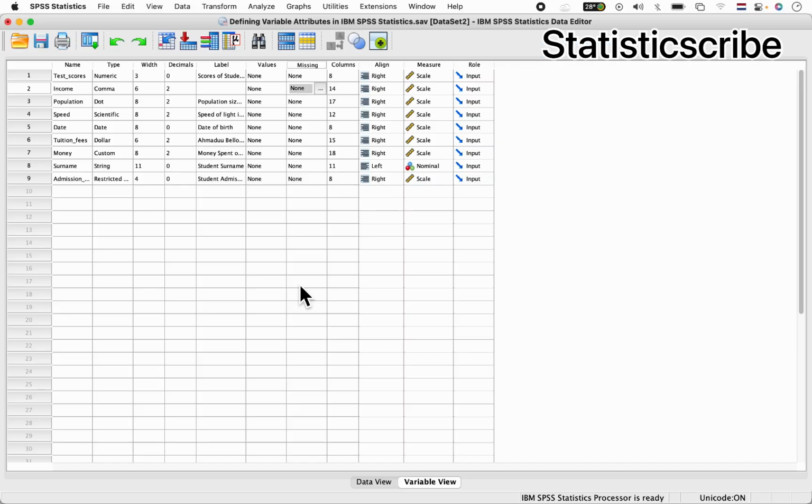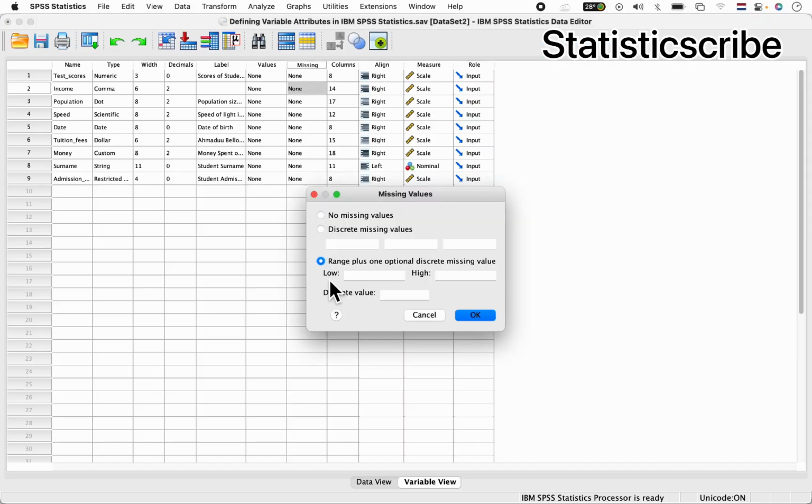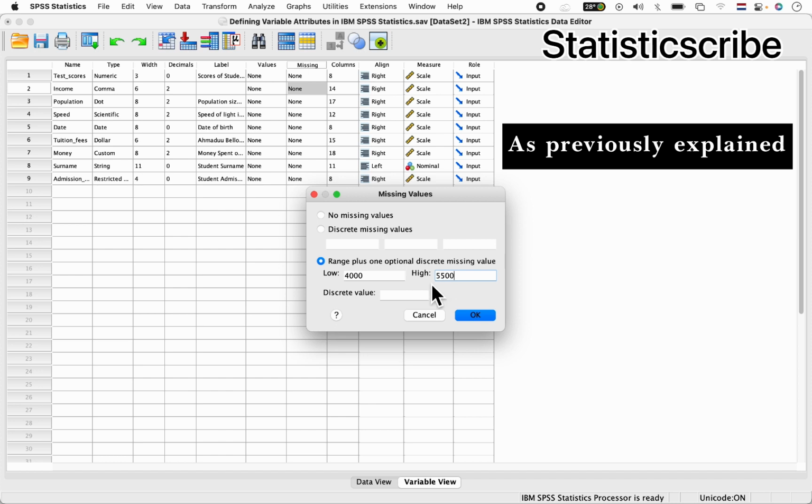Same thing here. So quickly, let's go back. For range plus one optional discrete missing value, you have the option of declaring the low and high values. Now let's say, for example, we want to declare any value between, say, 4,000 and maybe the highest, 5,500, as missing. Fine. Now the system will declare all values between 4,000 and 5,500 as missing. So it means they will be excluded in the analysis.